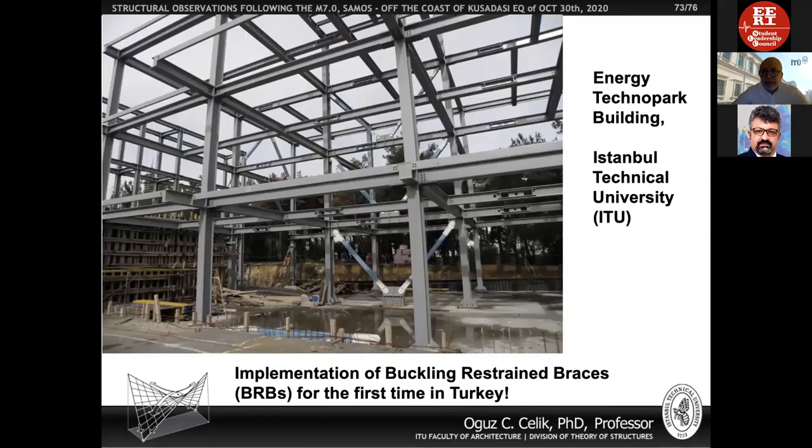This is an industrial building that had some damage during the 1999 Kocaeli earthquake, and we retrofitted it with a steel bracing system, as well as some jacketing or confinement with steel elements.